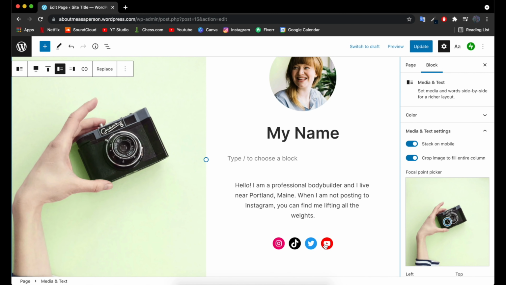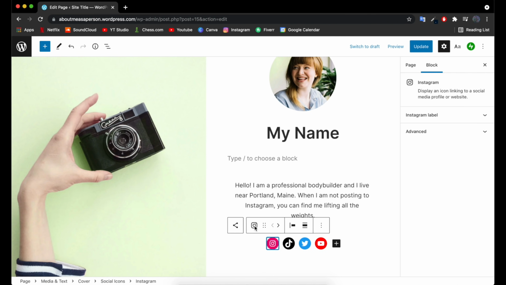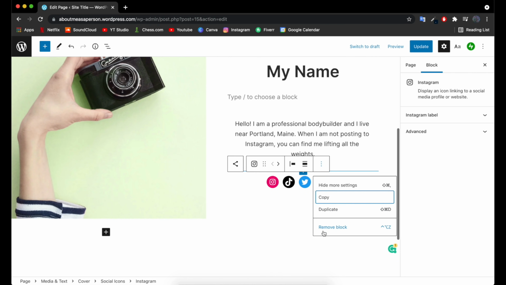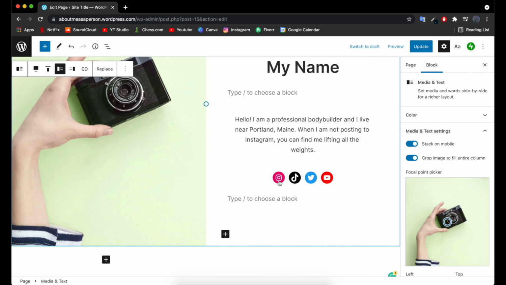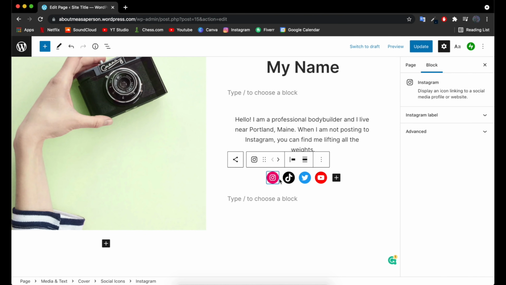You'll also notice that we have these buttons that we can link to our social media platforms. If you click on one of them, and then click on the three little dots, you can remove that social media platform. If you want to link your social media account to these buttons, you can just click on the social media icon of your choice. Then on the right hand side where it says Instagram label, you can give it the link that you want it to redirect the visitor to.